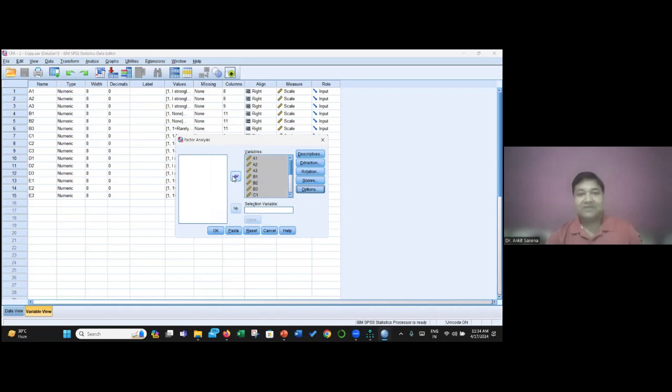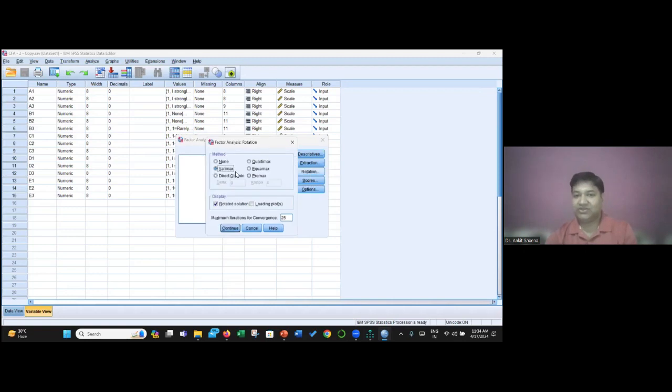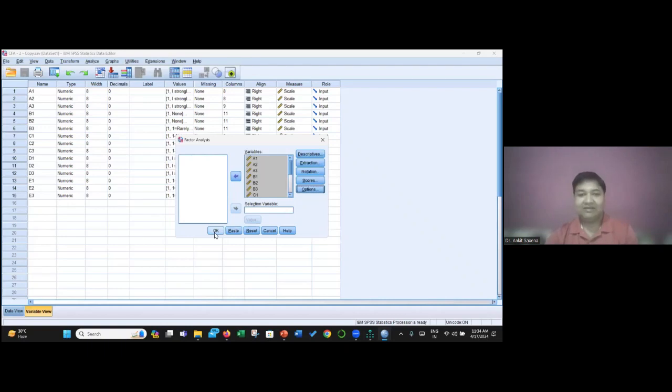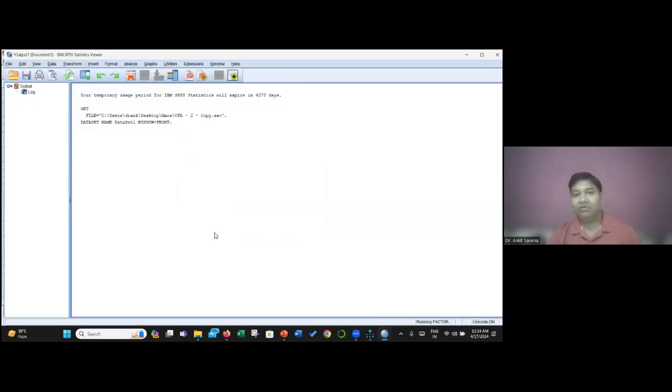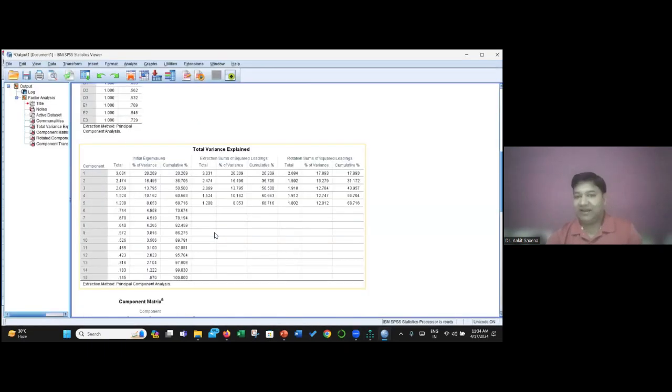What I've done is I've taken all the variables in the variables list. I've used rotation, Varimax, rotated solution I'm looking for, and the options. I've gone and suppressed small coefficients less than 0.4. So this is how I am going ahead, and click OK here. So this will give me the factor analysis output.